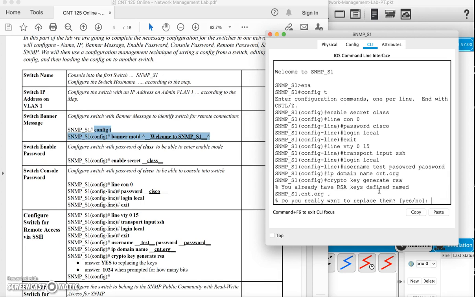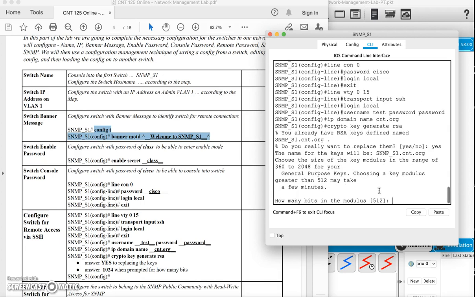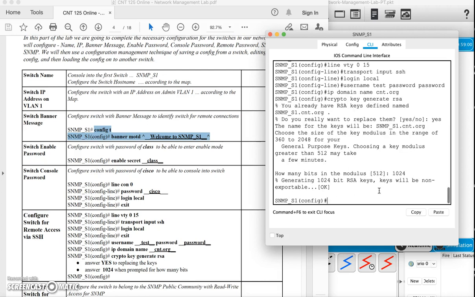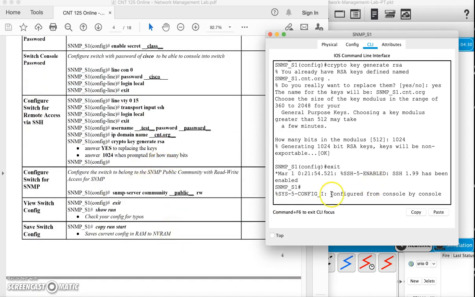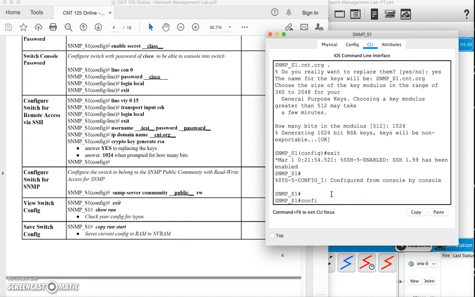It's going to say, do you want to replace? Yep. We'll do new keys here. And we're going to do 1024. That is needed for other stuff we're going to do. So we're going to increase the key size a little bit. Alrighty. So I can exit out of there. I have all the basics done. I do want to, oops, I exited out too soon. We'll do config T again.